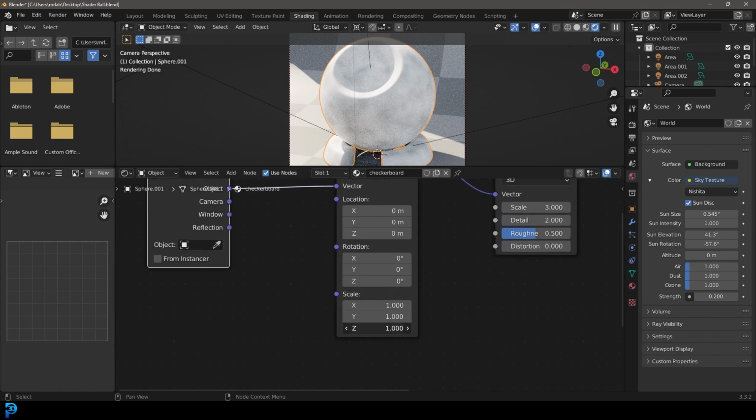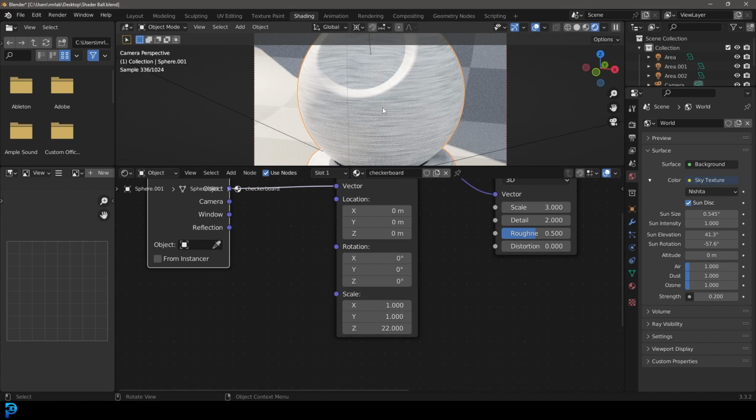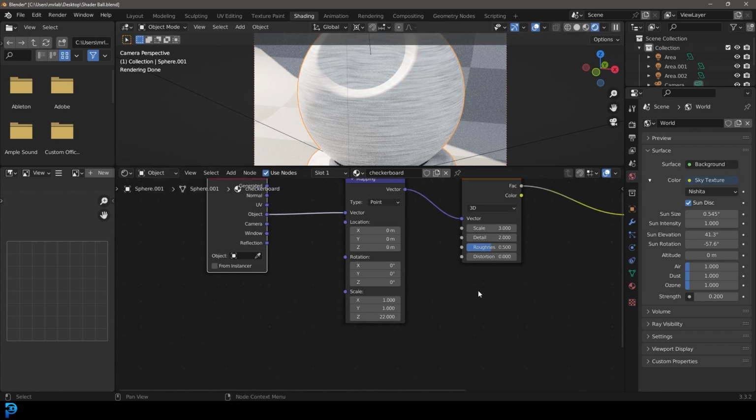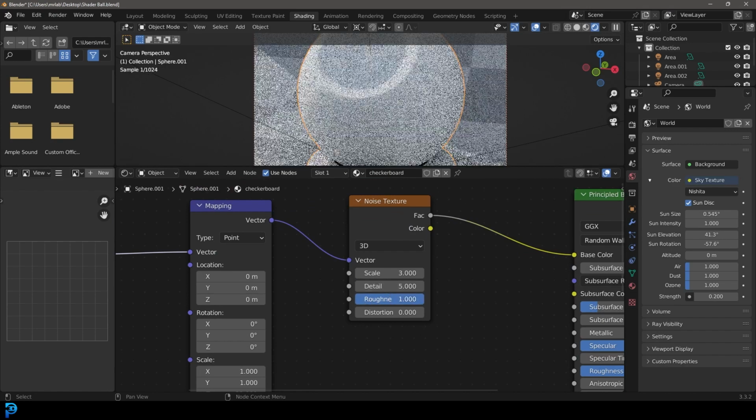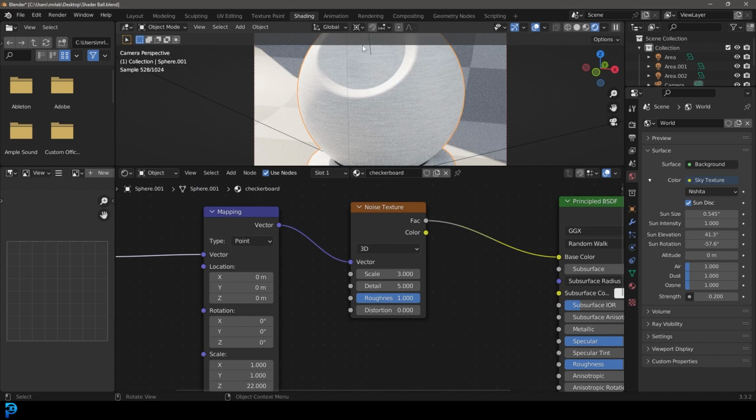And we're going to come here and make this 22 on the Z to kind of make it elongated and stretched. And we'll leave these two values as 1. And what we're going to do, we're going to come over here to our detail and make it 5. I'm going to drag this roughness all the way up to 1, like so. But right now there's not a lot of contrast.